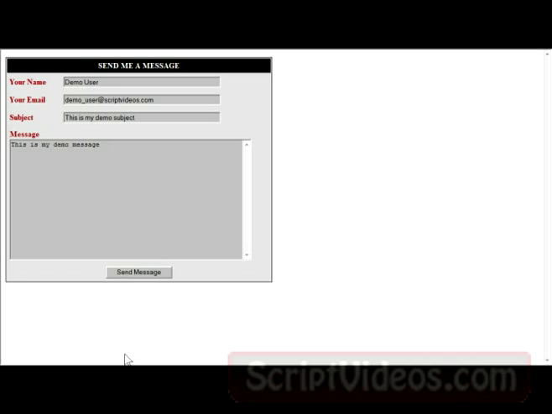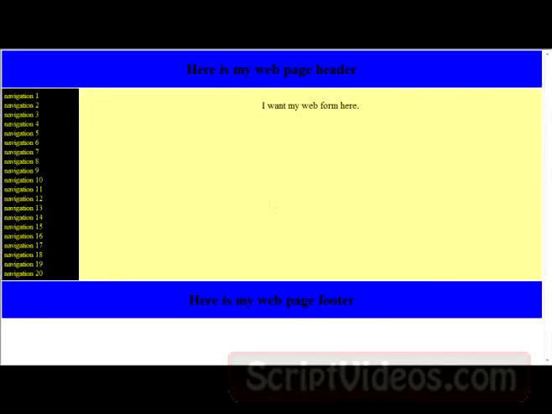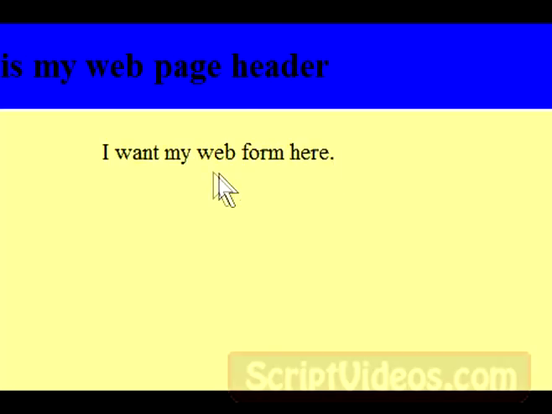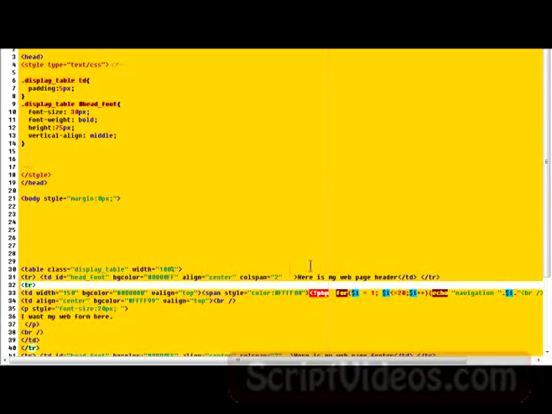Okay, here I have a demonstration page. This is just any page. You might have your header up here, your footer, you might have some links, just any design, whatever your design is. And then I want my web form here. So rather than try to put all of that code and that entire script right there into this spot, let me show you. Let's find that.